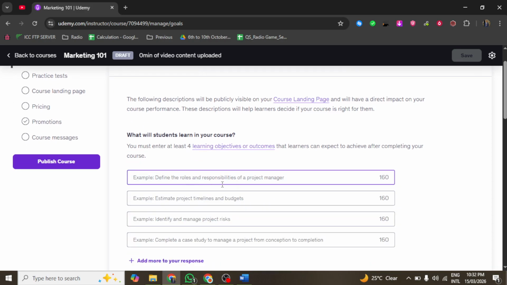After completing the course details, you will move on to uploading your course content. Here you can add video lectures, quizzes, and any downloadable resources you wish to include in the curriculum. It is important to ensure that the content is organized logically for a better learning experience.